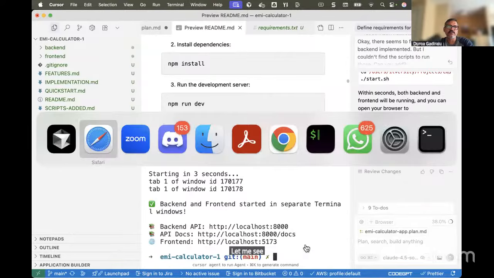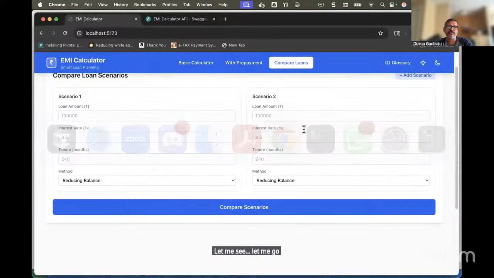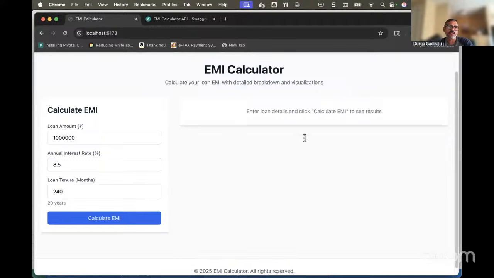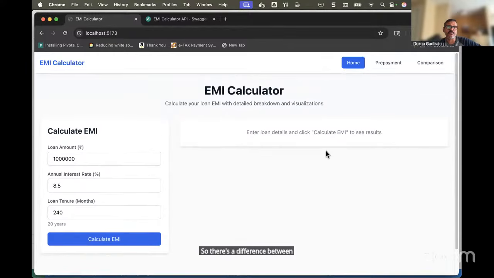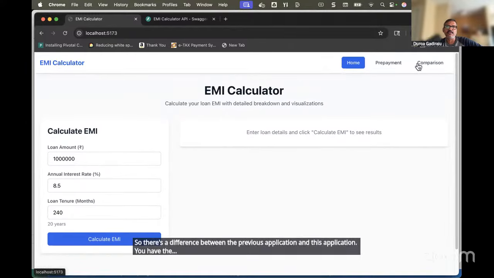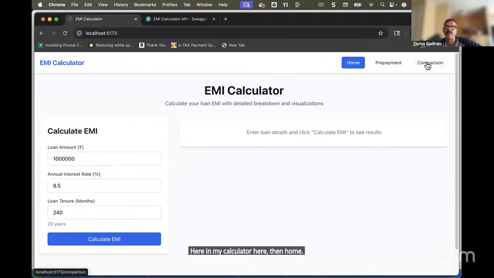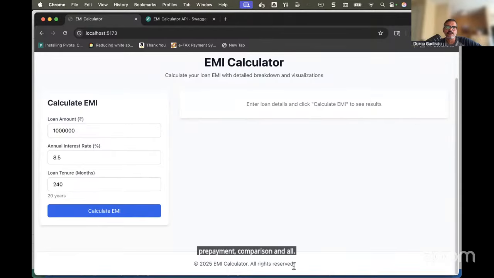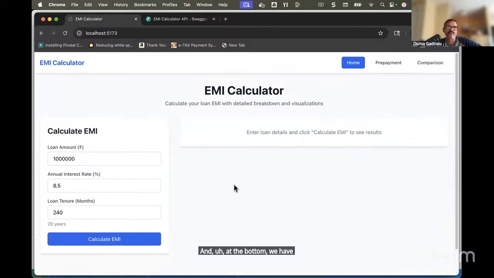Let me go to my Chrome. Yeah. Actually, that other one is dead already. I think it has killed the existing one. And you can see the new application. So there's a difference between the previous application and this application. You have the EMI calculator here, then home, prepayment, comparison, and all. And at the bottom, we have copyright and all, right?